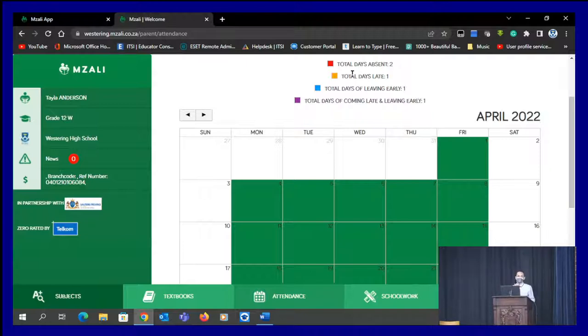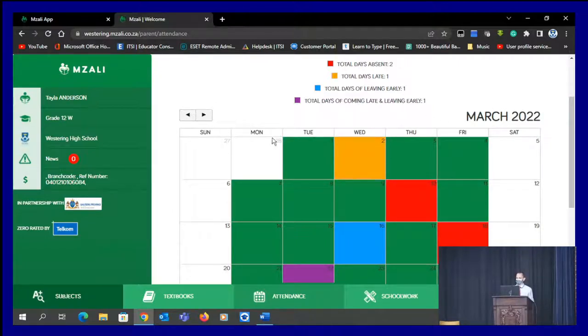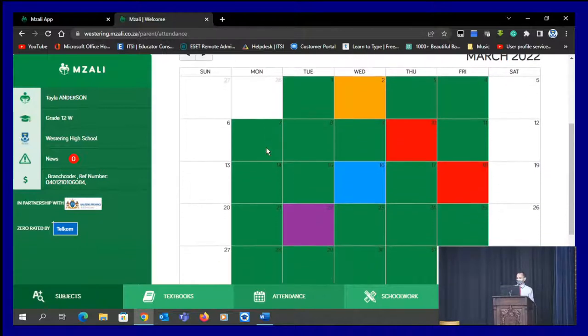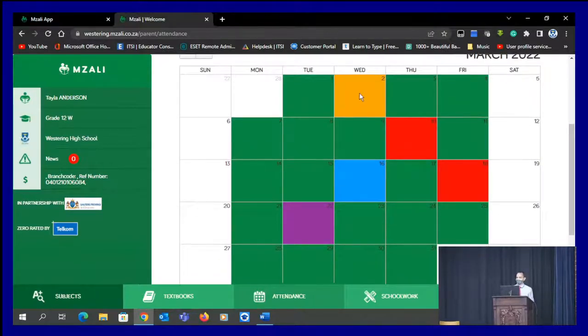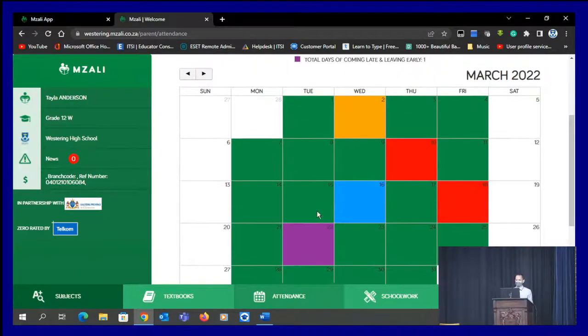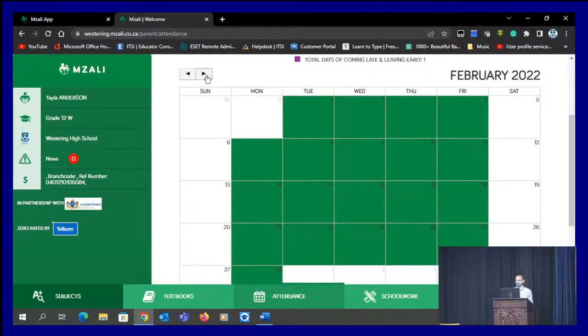We're using one of our matric pupils' accounts here today, so the information that we're showing you is not a reflection of that child. We've just loaded random stuff on to demonstrate it to you. Here you can scroll between the months, and we've loaded some absenteeism here. So there you can see on Wednesday the 2nd, the child was late for school. On the 10th and the 18th, they were absent from school. On the 16th, they left early, and on the 22nd, they were late and they left early. The color coordination really makes it easy to make sense of what's going on there. And obviously you can scroll back through all the months of the year so far.